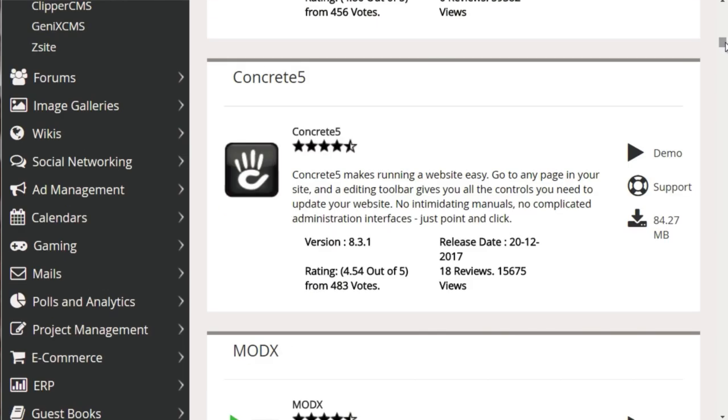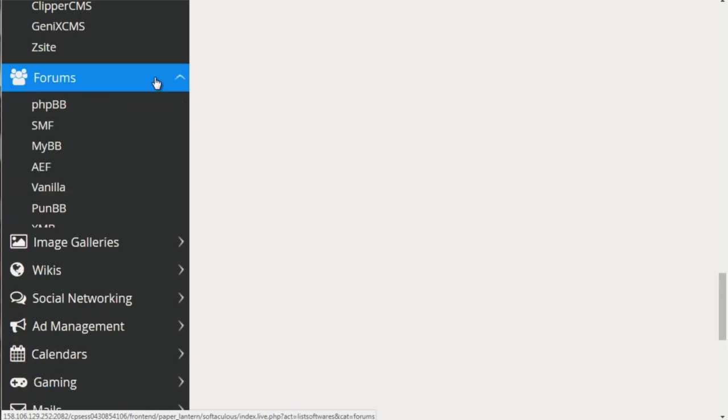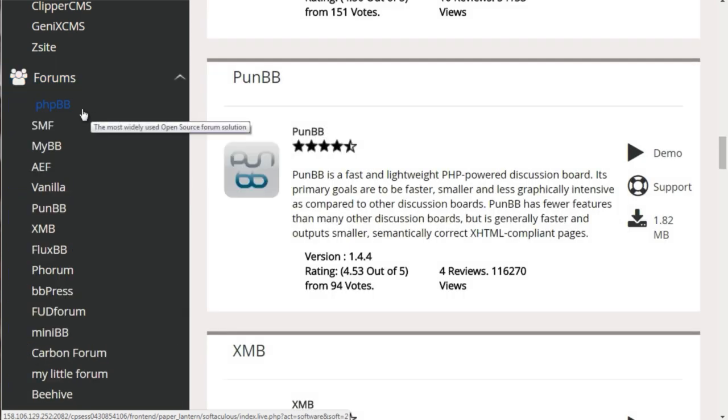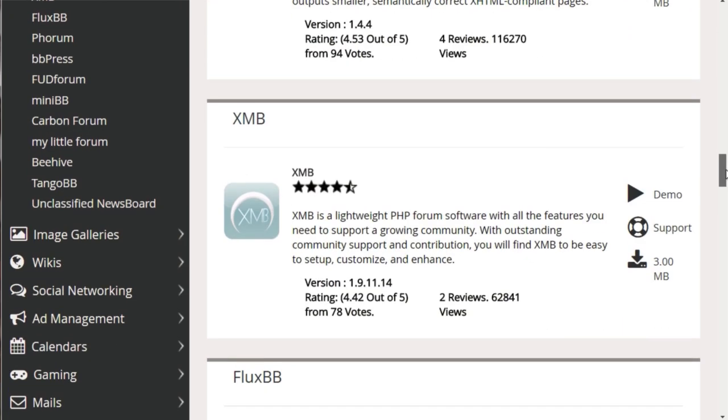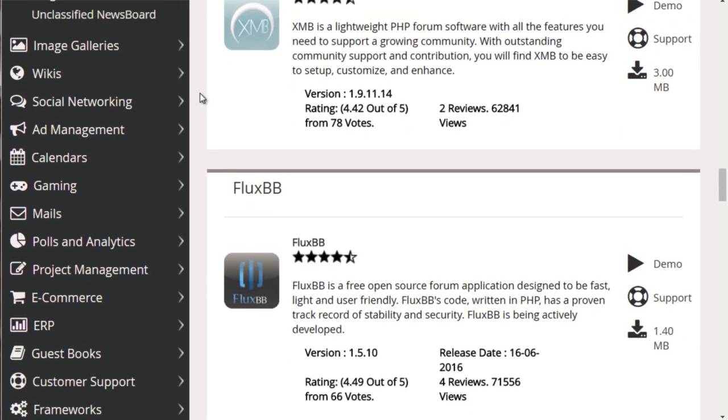We've got forums here. So let's say, for example, you want to create a community. Click forums. We've got phpBB. We've got SMF. SMF is a really good script for building community. phpBB is good. bbPress is also good. We have image galleries here. Keep in mind, if you're installing something like WordPress, you don't really need all of these. You can actually create all of these options within WordPress by using WordPress plugins. Then we have wikis. We have social networking scripts. We have calendars. We have analytics. And we have e-commerce. There are tons and tons of stuff in here.